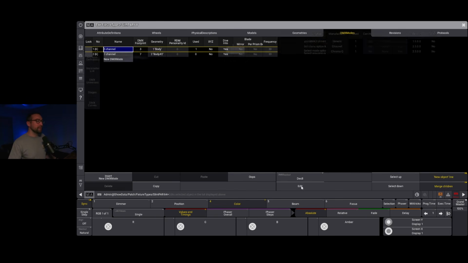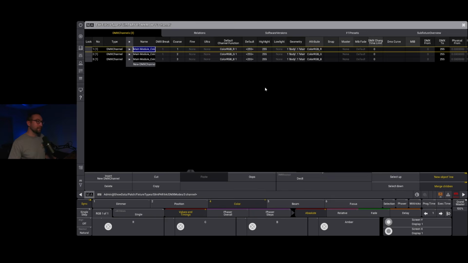So we can go to edit. Now you want to make sure in edit that you go to edit the correct fixture mode. You can tell which mode you're using by this used column. We can see 3 channel has 1 used. That's the one we're using. We're going to edit that one.